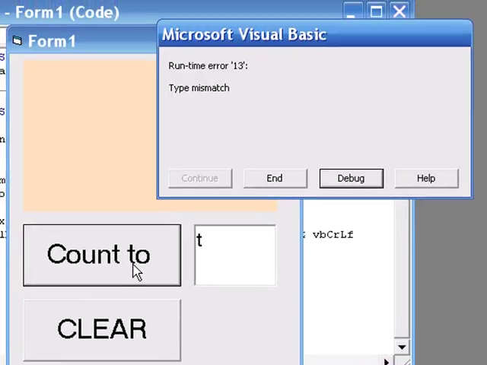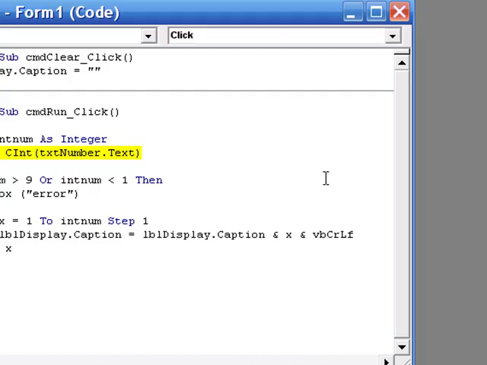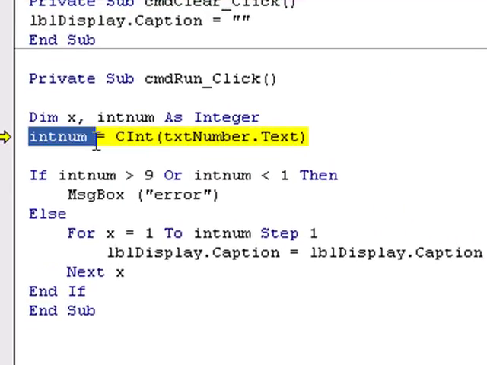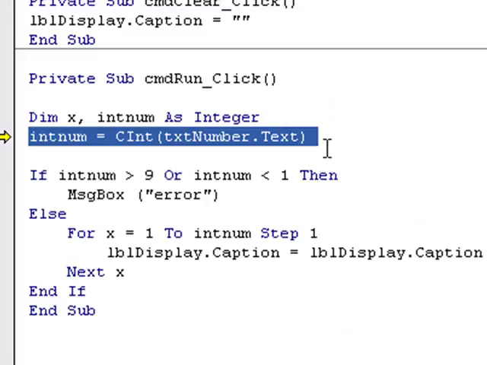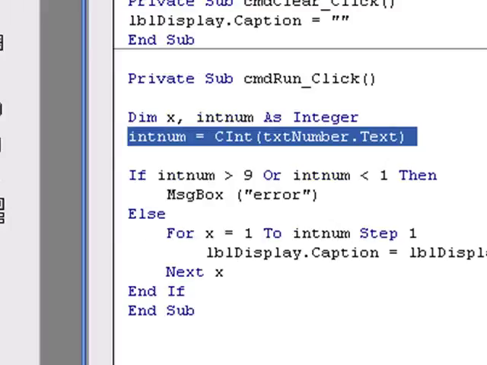We get a crash. If we debug that, basically Visual Basic is saying to us, well, I can't convert T into a number. So we need to add extra validation to prevent it from accepting non-numeric values. So in the next video, that's what we're going to be looking at. Okay, thank you.